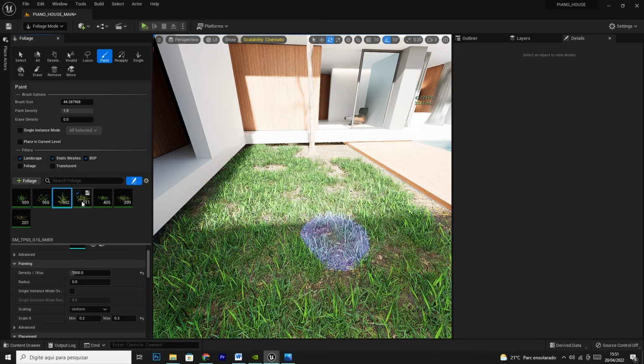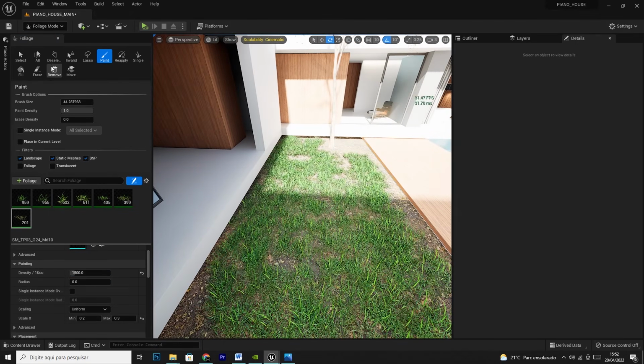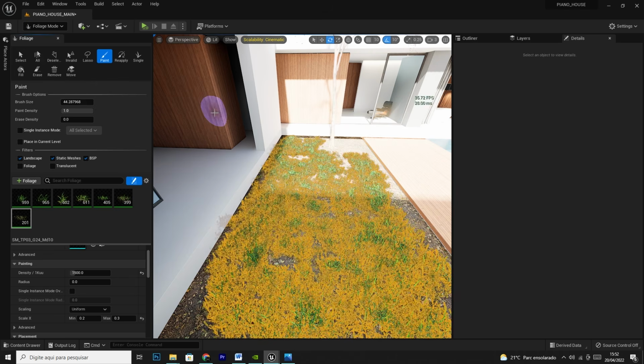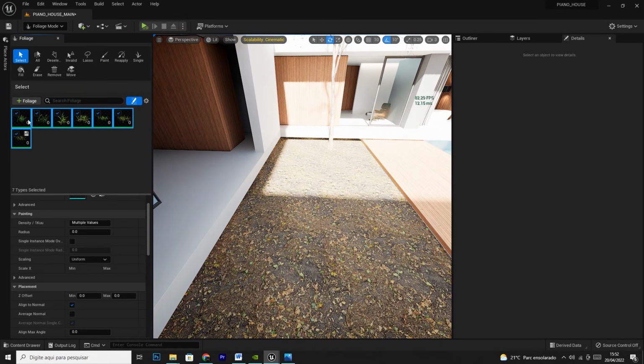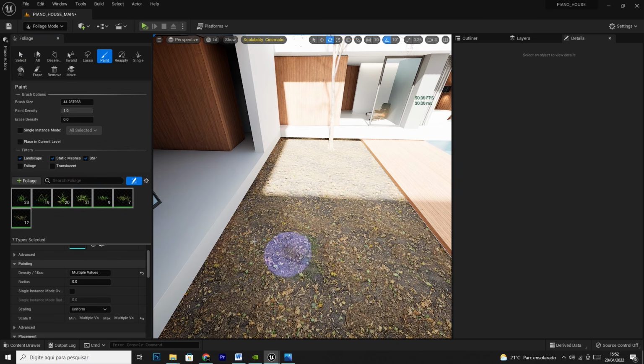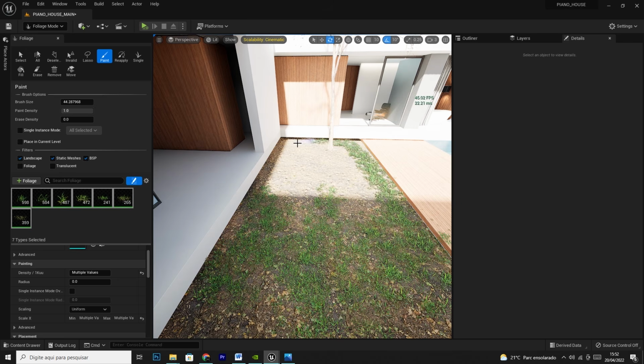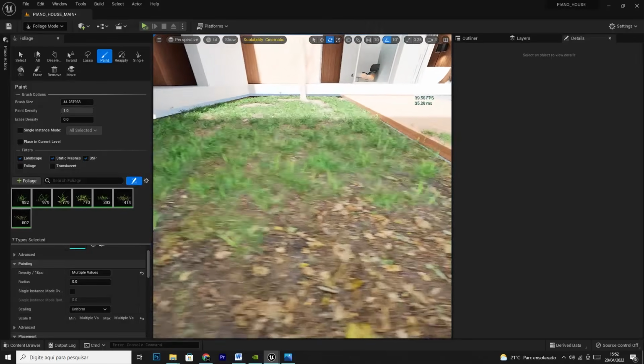Okay, we can say that these two, 2000, these two, it's okay, 1500. Okay, nice. Let's select everything here. Let's erase. Okay, let's paint this again. Let's see. They are too small. So we need more density because of this.